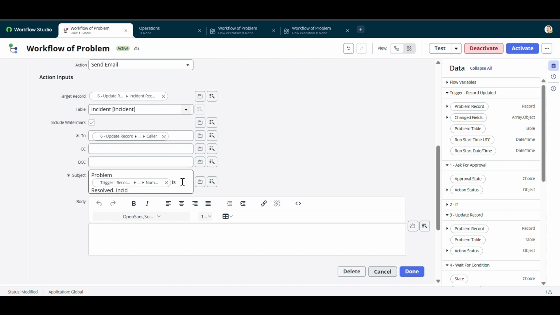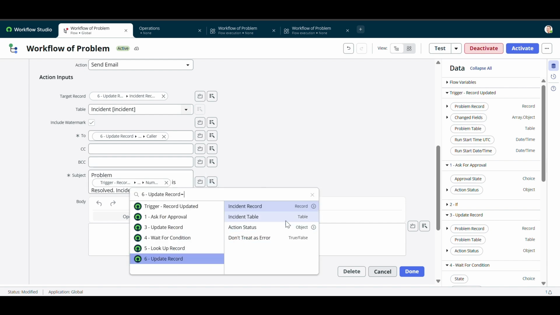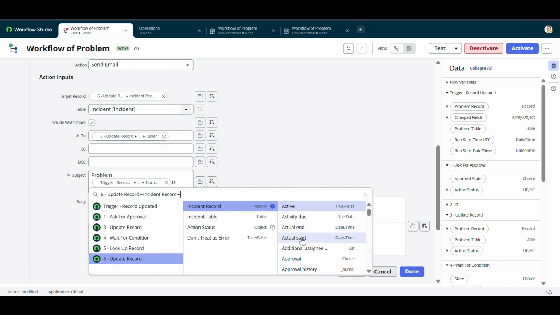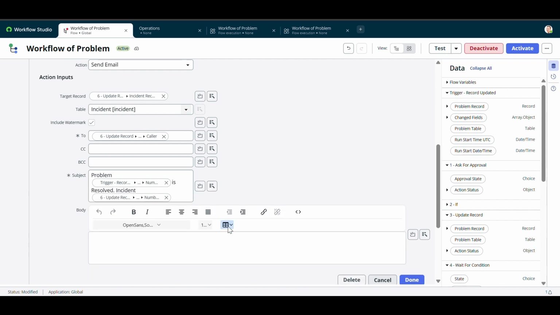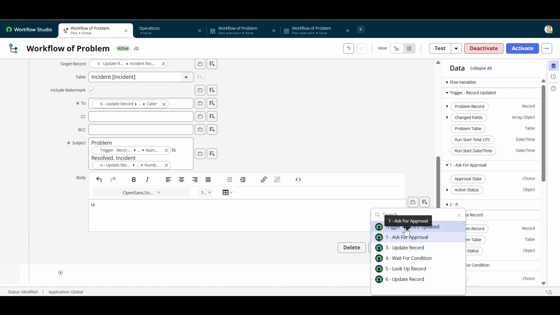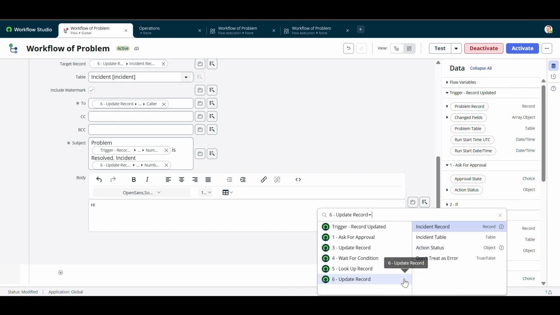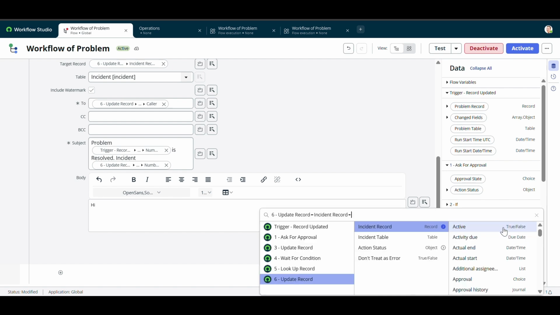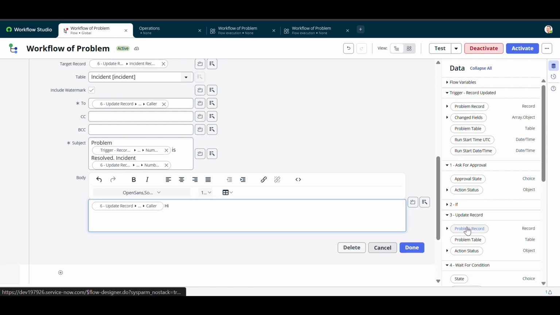You can make the incident number also, and we just click on data picker, click on update record. Here you can see incident one, and you have to write the number. Click on number. Okay, now we have to write the body. Suppose I will take the body is like high caller, so with the help of data picker, click on this and go to the update record that we have taken. Click on that, and suppose the caller name, right? So we take the caller.